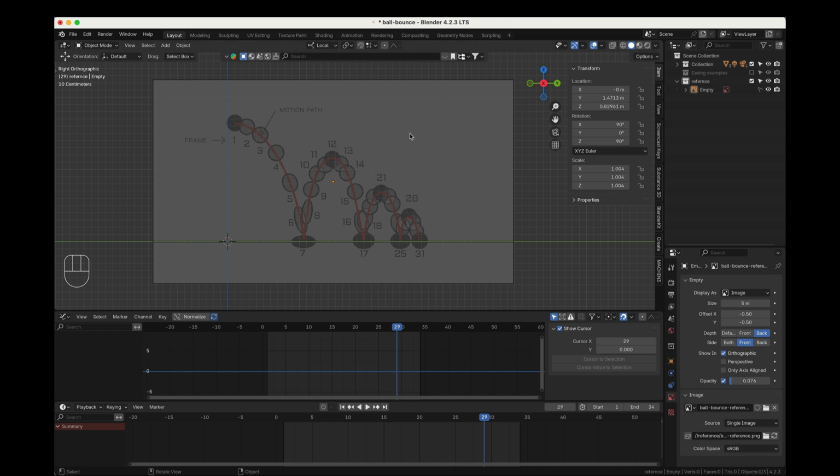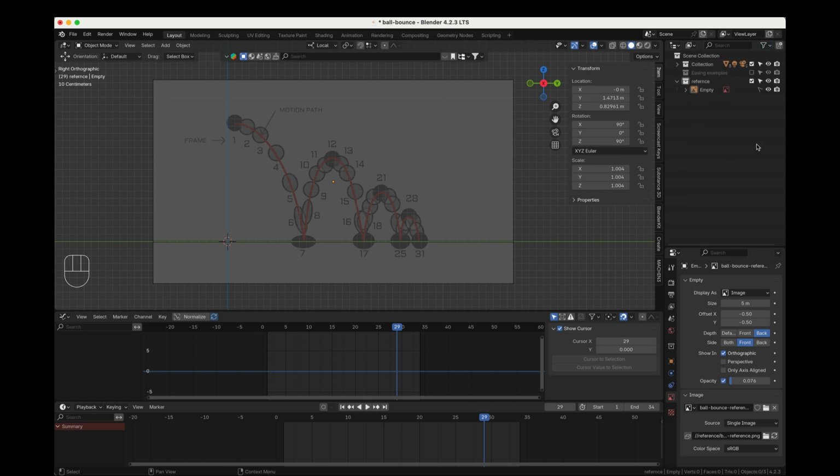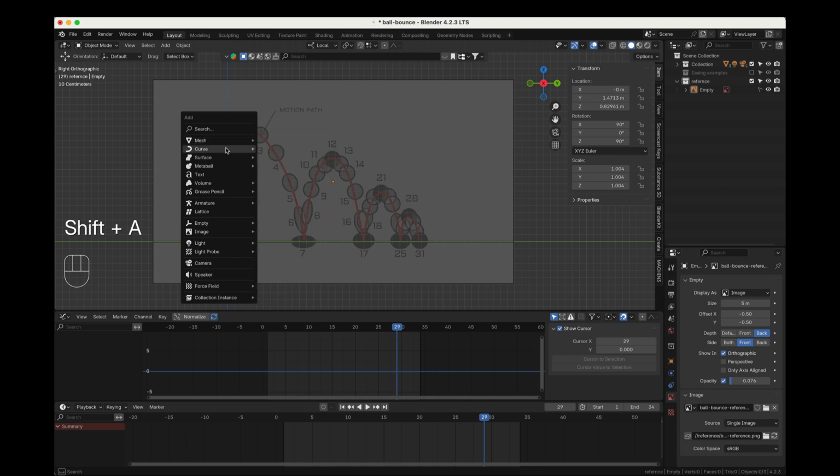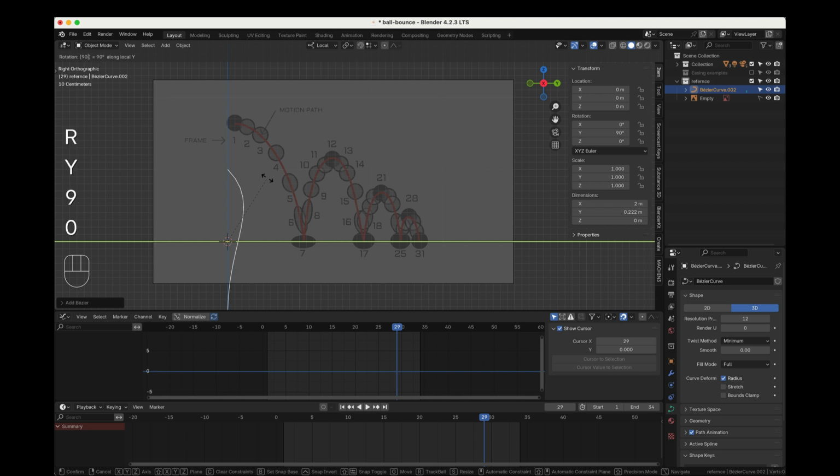I'm going to turn off selection mode. If you don't have this toggle, go up to restriction toggles and turn on selection. And then you can uncheck selection. Okay, let's go to Shift A. We're going to add a curve, Bezier, and we're going to rotate that in the y-axis 90 degrees.